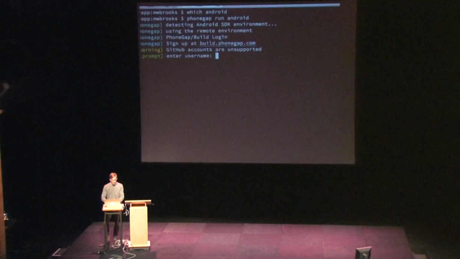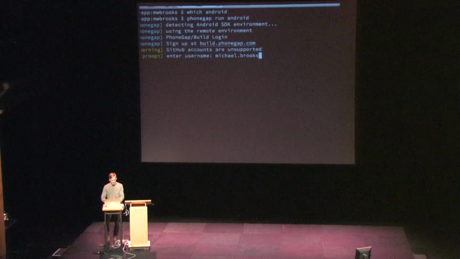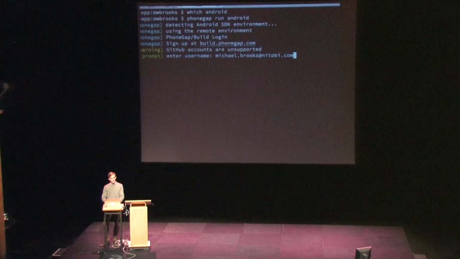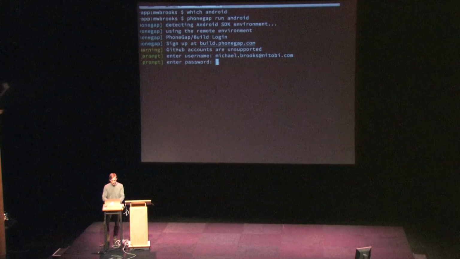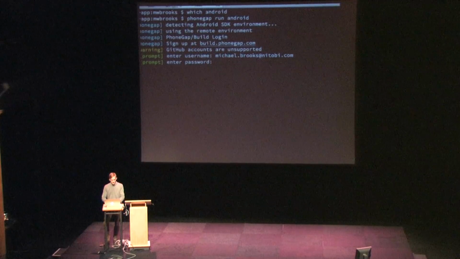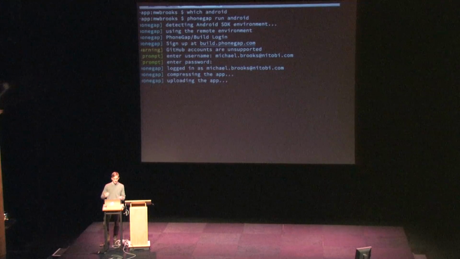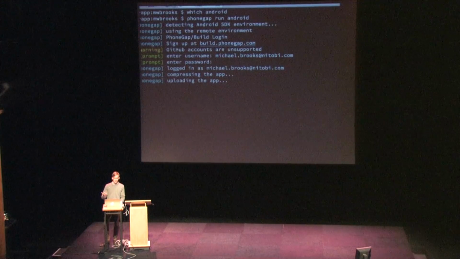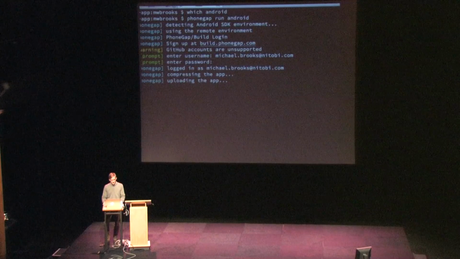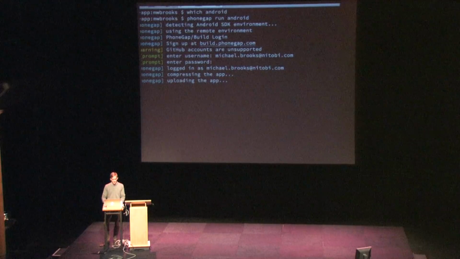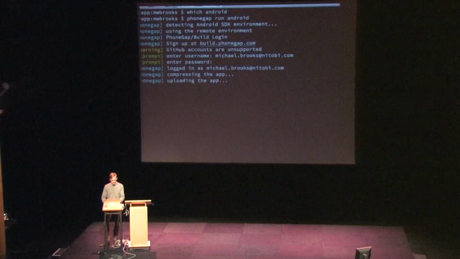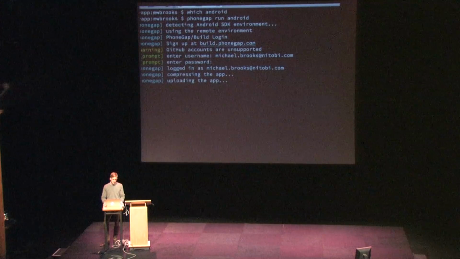So it's asking me to log in. You only have to log in the very first time. We save those credentials after that, so you don't have to worry about it, but just showing it for demo purposes here. It's logged in, it's compressing. It's going to be a slow upload unless this internet is really, really fast because of those splash screen images. We'll see how it goes here. Ever so slowly.